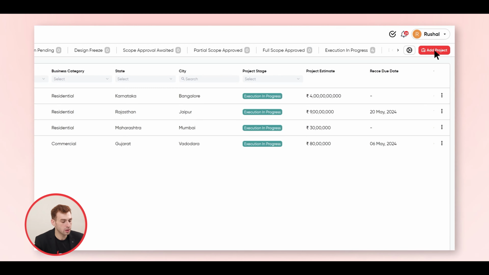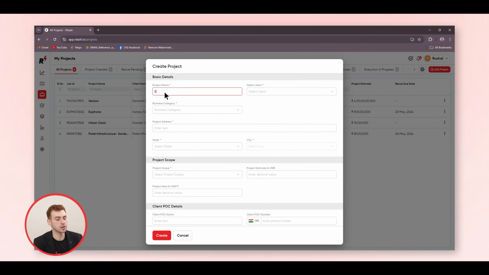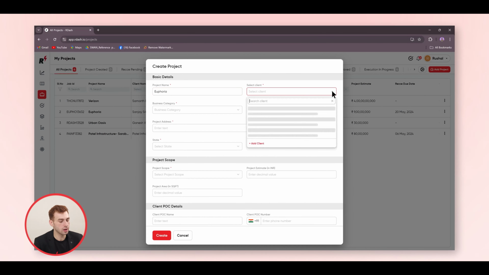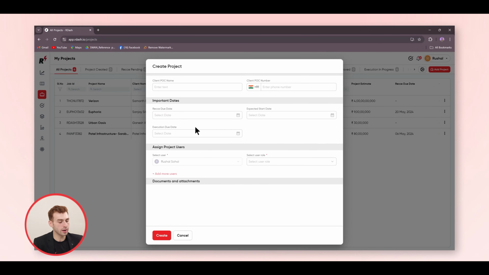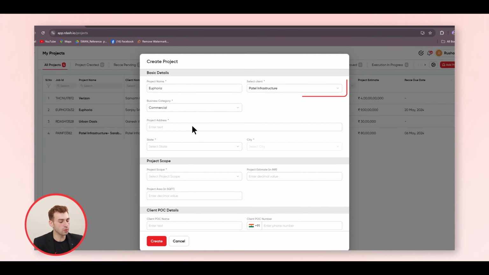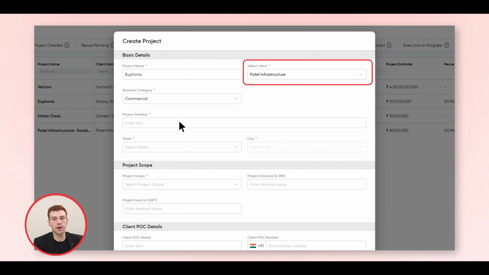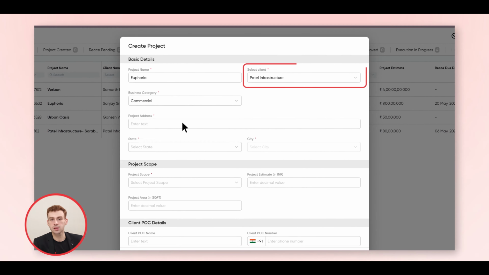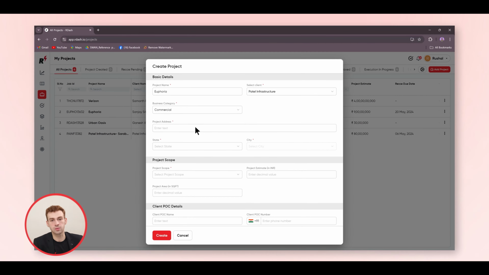Now, let's create a project. To create a project, you can simply put in the basic details such as project name, city, state, address, and so forth with all the documents. You can also select the client from this drop-down or create a new client. Doing this automates your client reporting and makes the project accessible for the client when they log into the system.